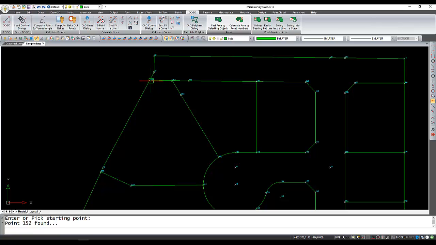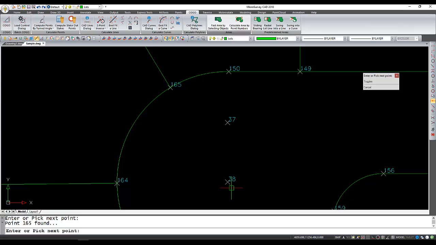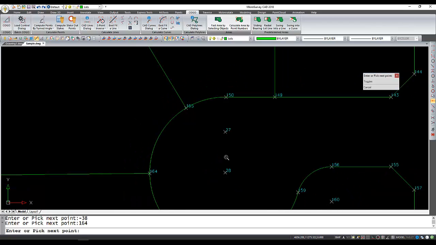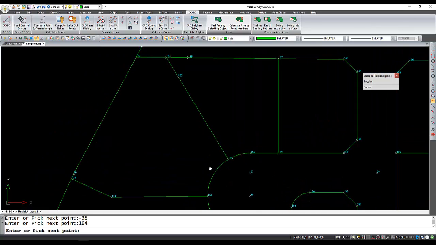So I can either type in numbers or I can pick numbers. So here I'll pick a few numbers off the screen. Now I've got to my first arc, and here I have to identify the radial point, that is point 38. Now we're going in a counterclockwise direction, so I'll type in negative 38. Now it's finished with that one, and I can type in number 164 for the next point, or I'll zoom back and I can go back to picking on the points.